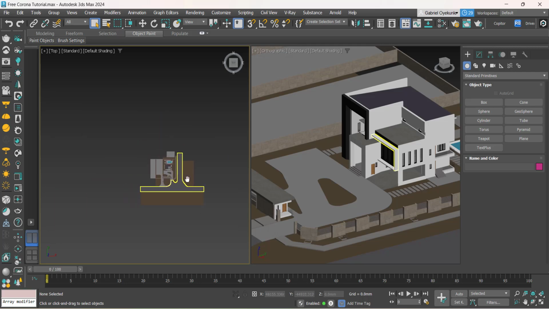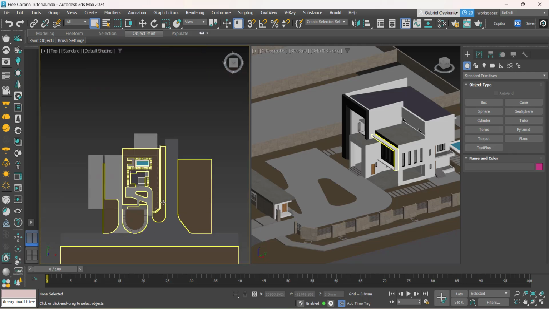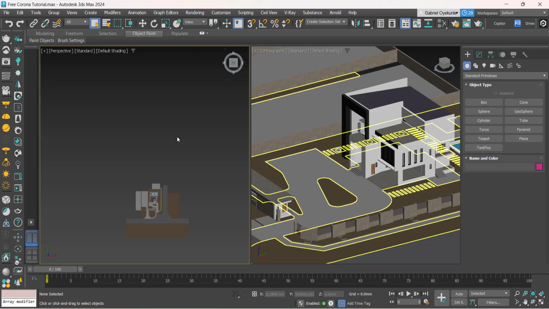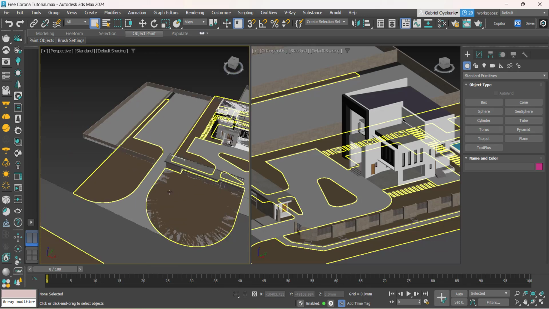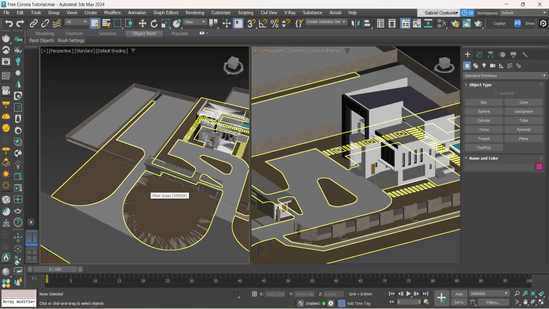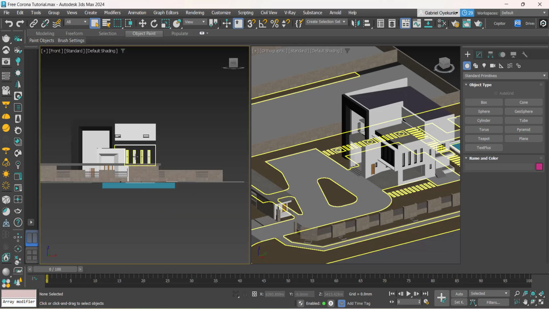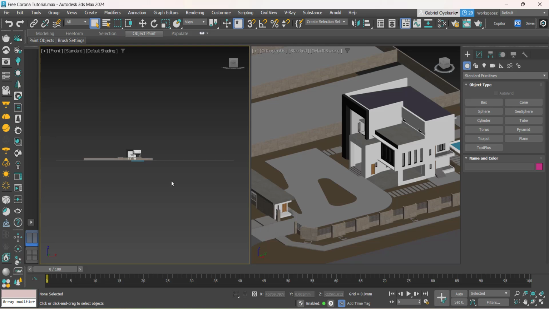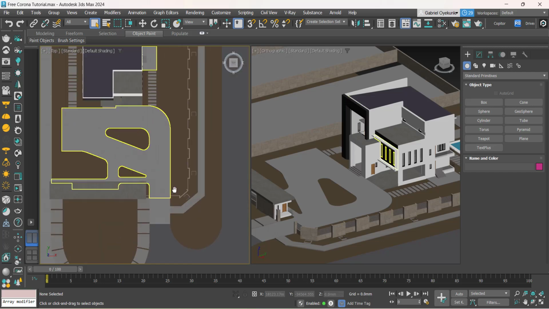So I press T on my keyboard, so it will go to the top view. If I press P, it's going to actually be perspective. If I press F, it's going to go to front. You can see. So I press Z to actually zoom it. So let's go to the top again.